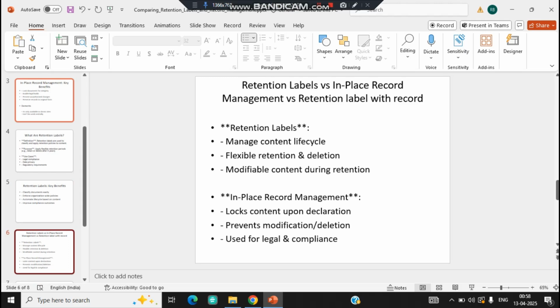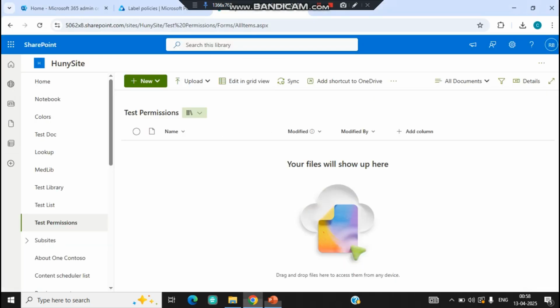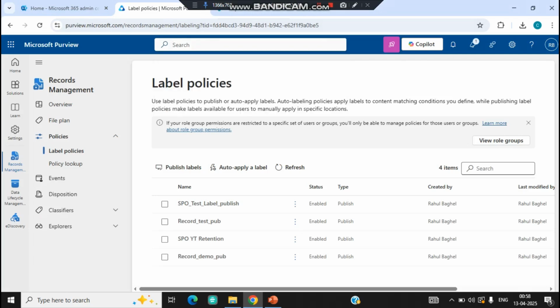Before we move ahead, these are the main differences between them. Retention labels are more flexible, and give you more flexibility on editing and deleting the content, whereas in-place record management is more rigid. It will not allow the user to do any sort of modifications. Now, let's navigate to the actual portal where we create and apply the retention labels.